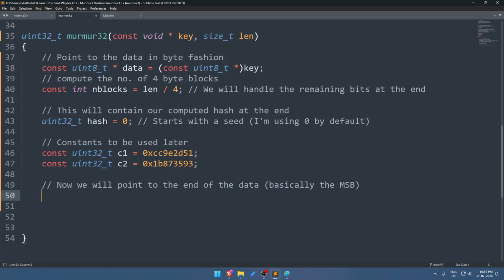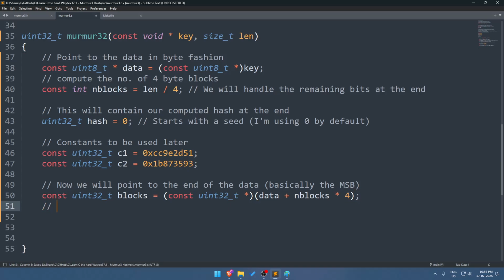Okay, so we have a constant signed integer 32, blocks equals a 32_t pointer, data plus n blocks times 4. Okay, so here we are using the data pointer to point.